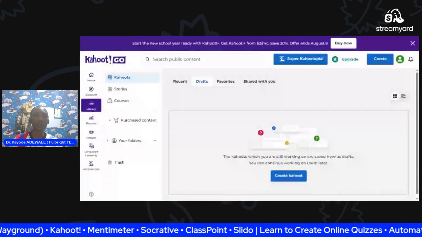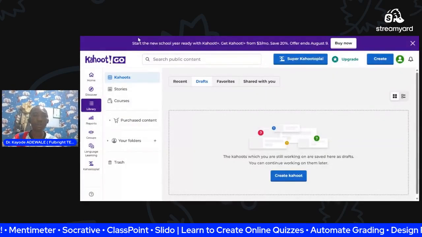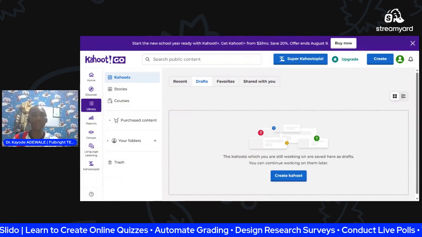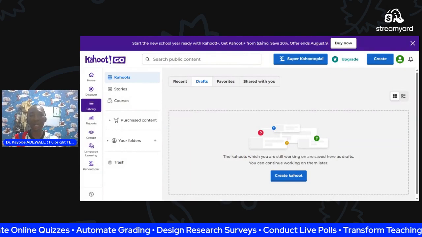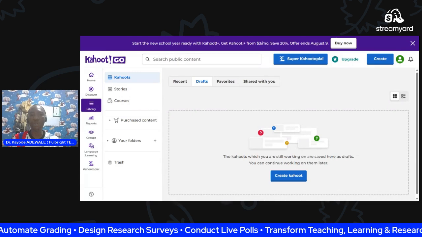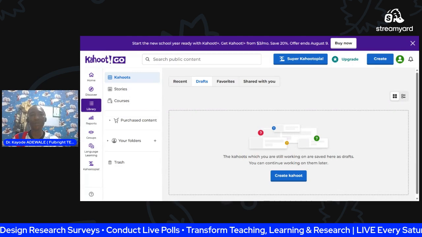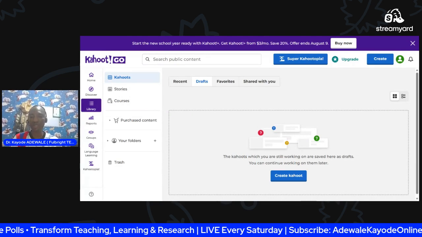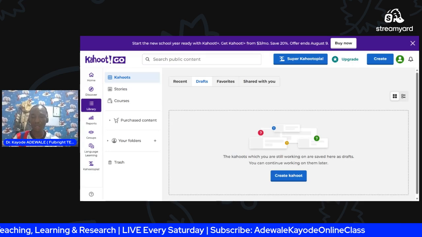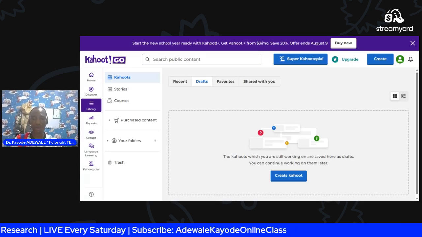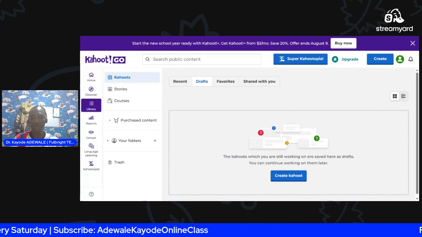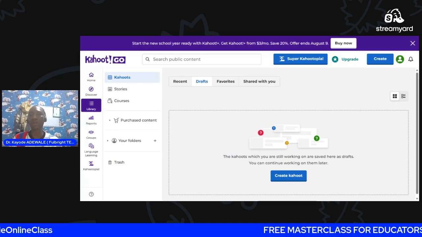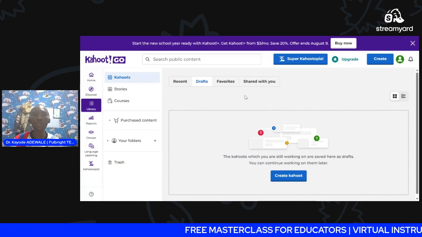For those of you that want to sign up on Kahoot, you just go to your browser and type kahoot.it. That's where you can see Kahoot. Let me also help you to put it in this place so that you see Kahoot.